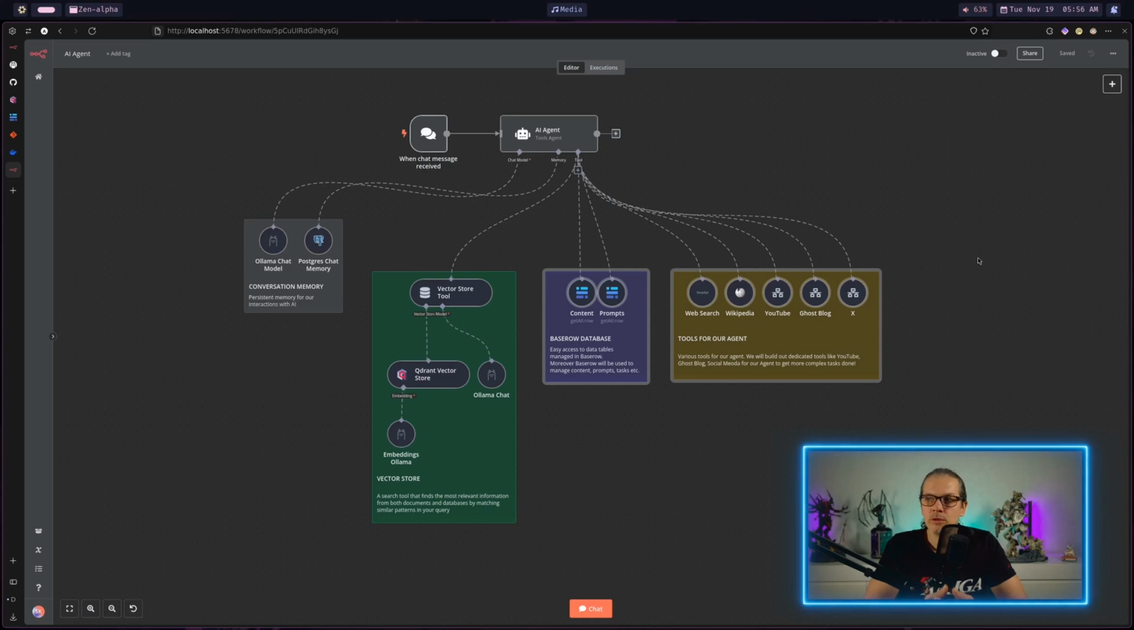And then we will provide some tools the agent can use. So for example, we have web search and Wikipedia, which are standard tools that come with n8n. And we will also be building our own tools. So for example, I want to build a YouTube tool that will take care of subtitles, translations for titles and descriptions, and so on and so forth.